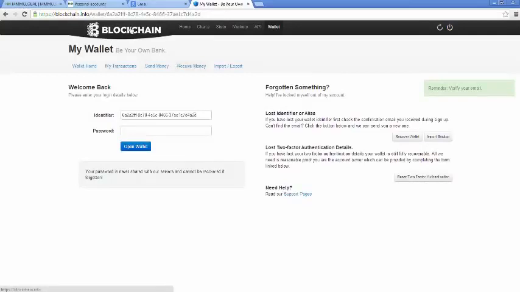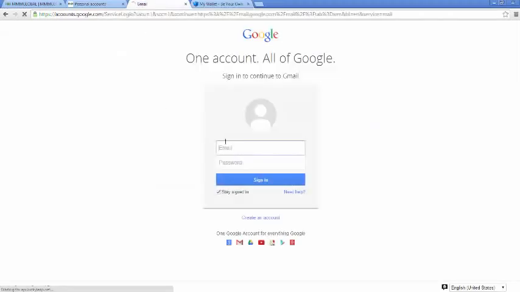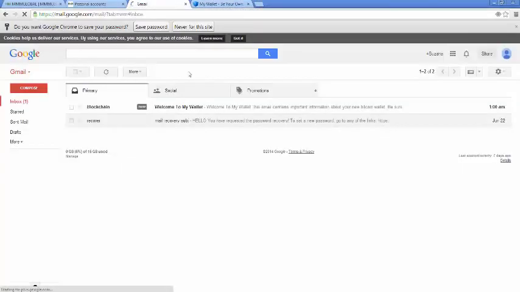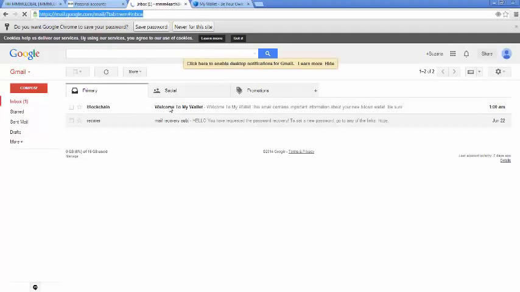Okay, now what we should do is go back to our email account and click on verification. For this again we're going to google.com. Let's introduce our email account. Sign in. Here it is downloading. We should have an email from blockchain anytime soon. Yeah, here we go. It's already there, waiting for us. So click on it.